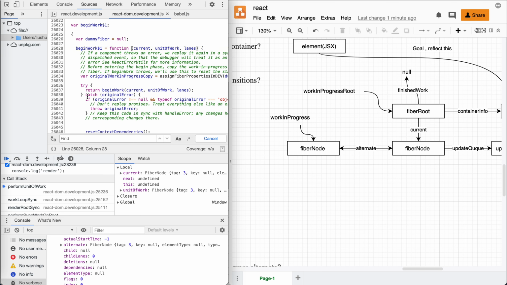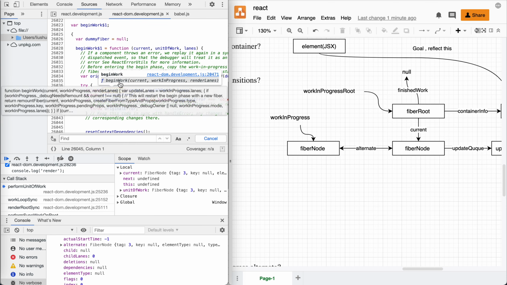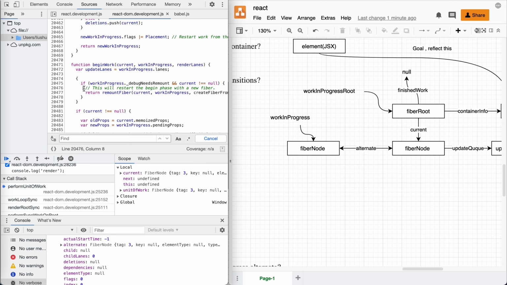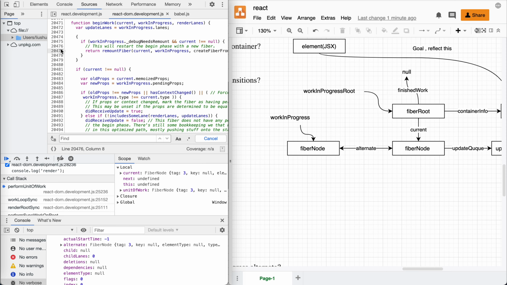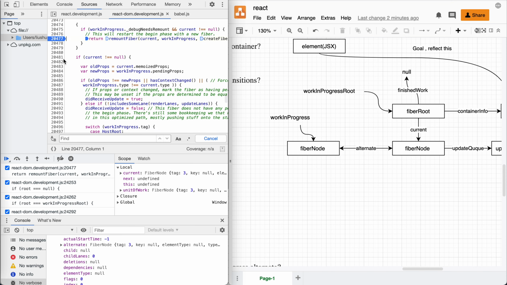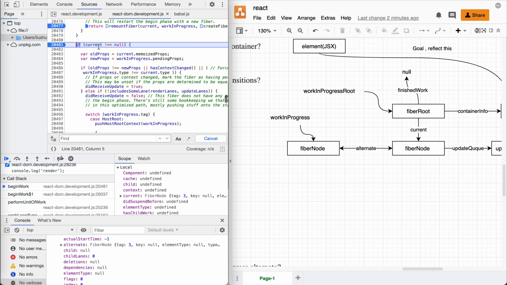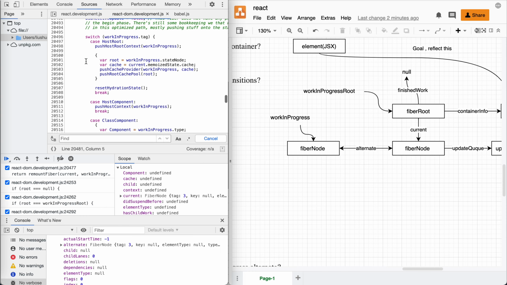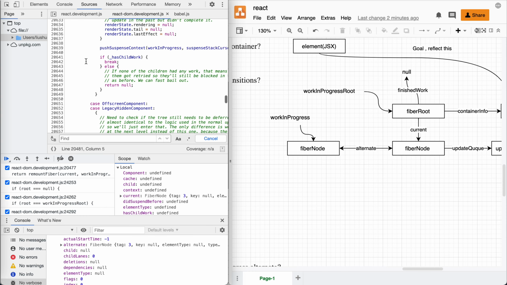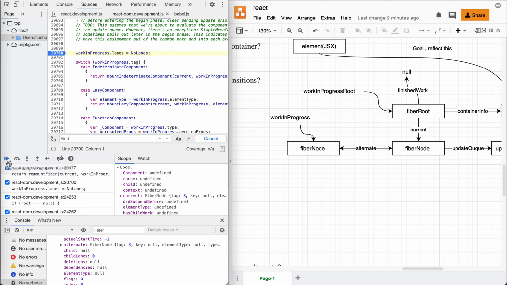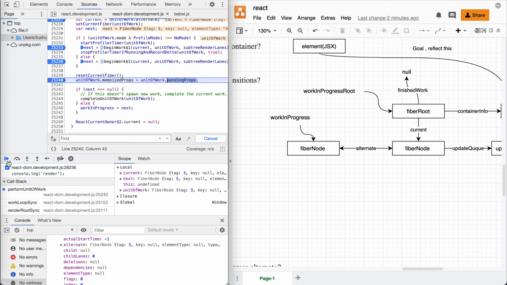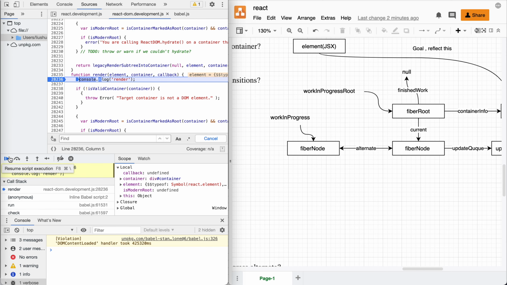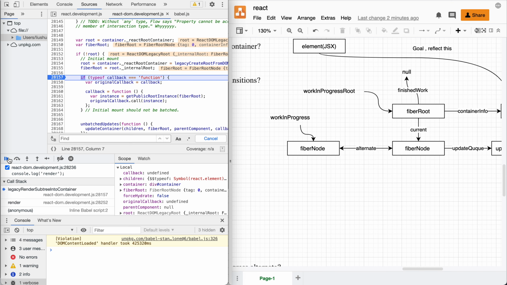This is for dev. So actually, it's for the begin work. Begin work. Current, work in progress, render lanes. Let's see what it is. Mount fiber. Current. Let's see what it is. Okay, current is not null actually. So we go to the next one. Go to here. Oh, sorry. I shouldn't do this. Let's reload it. Here. My bad.